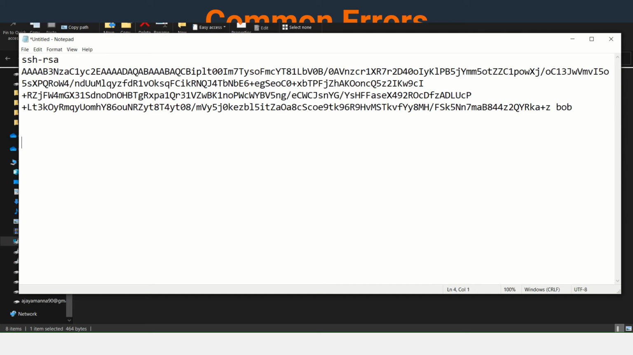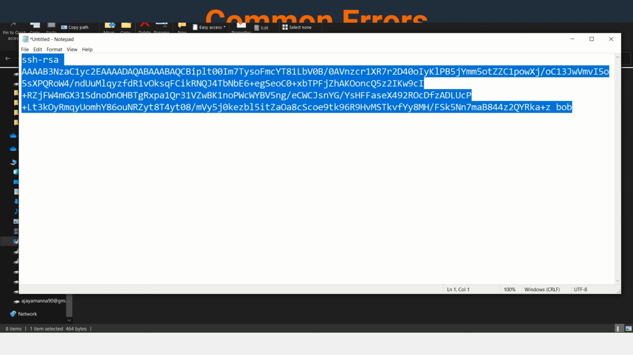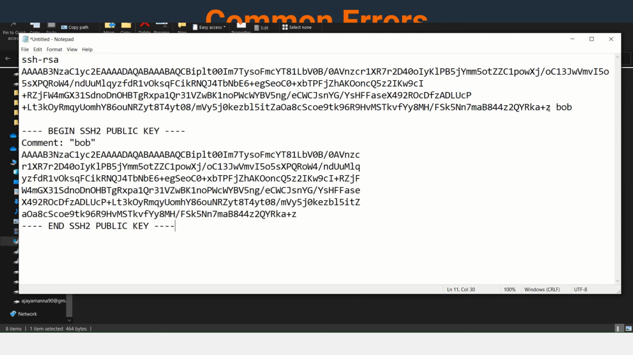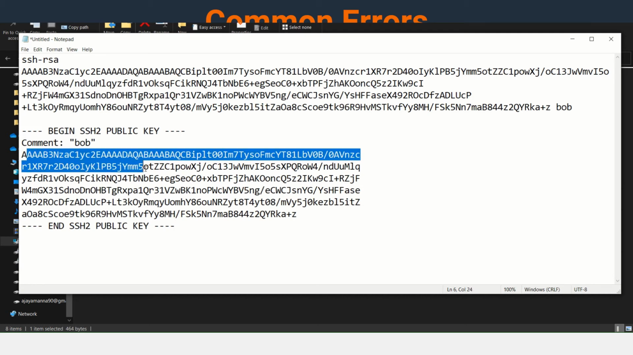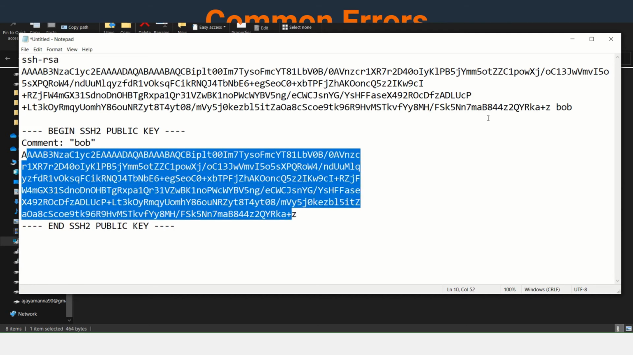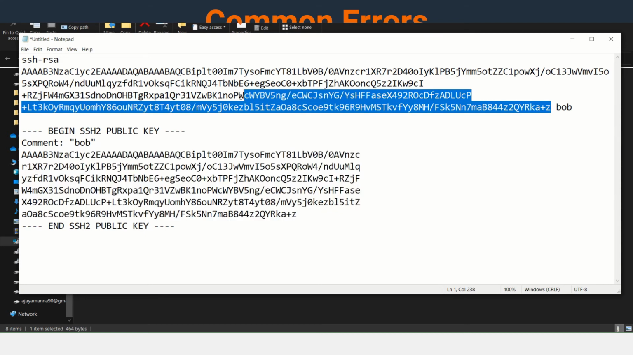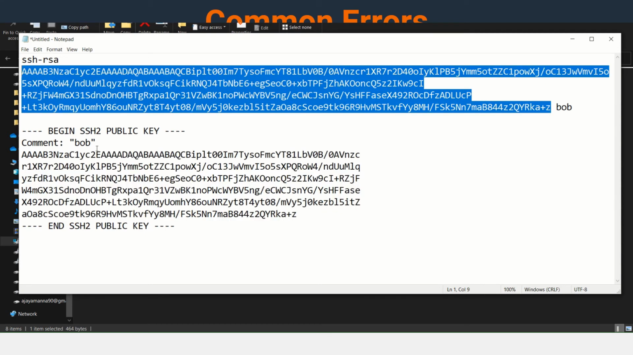Now this is the key that I actually entered into the EC2 instance, and this is the public key that I saved from PuTTY. Now as you can see, it's the same key. There's no difference. It's the same key. The main difference here is there are three differences.